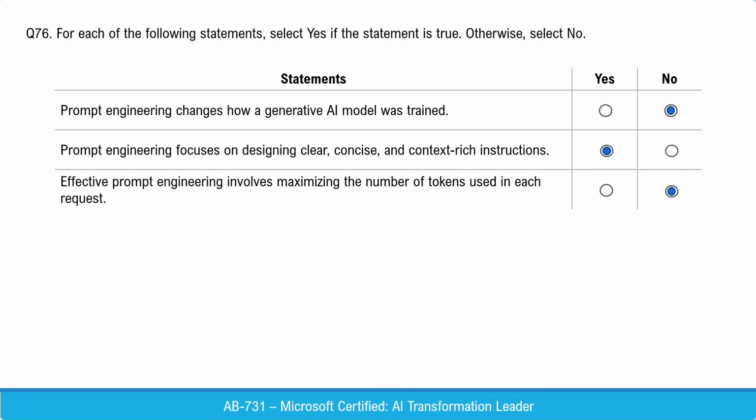Statement 2 says prompt engineering focuses on designing clear, concise, and context rich instructions. Well, this is correct. Prompt engineering focuses on designing clear, concise, and context rich instructions. The better the prompt, the better the response. Adding context and defining expectations helps the model generate more accurate results.